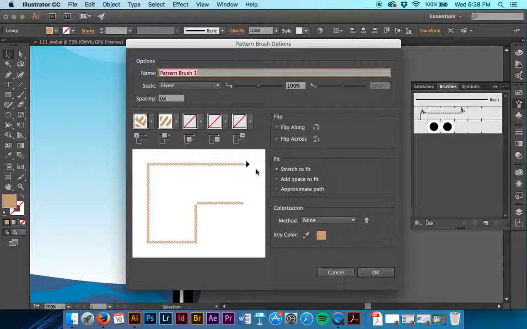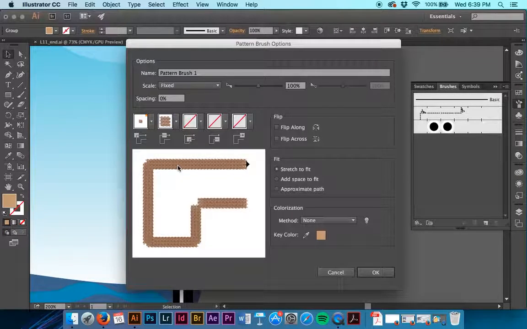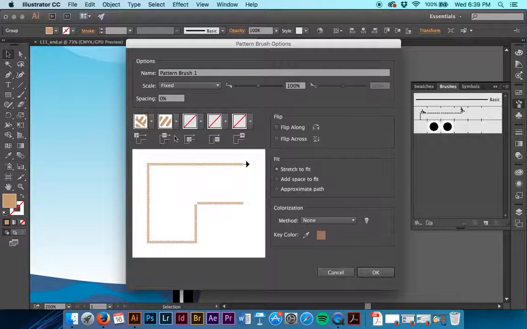There's a lot of text you can read about pattern brushes in the pattern brush box. But we have these two little changes, the adjustments. And so let's click on the side tile, change to Pompadour, and see how it changes, how it tiles the brush. Pretty different. We'll just kind of set it back to original.